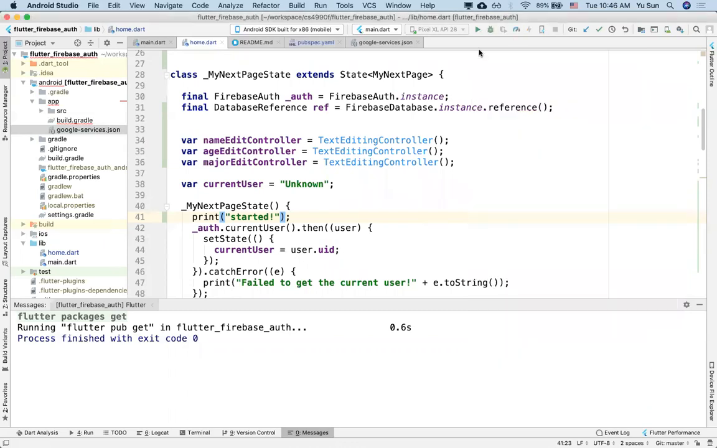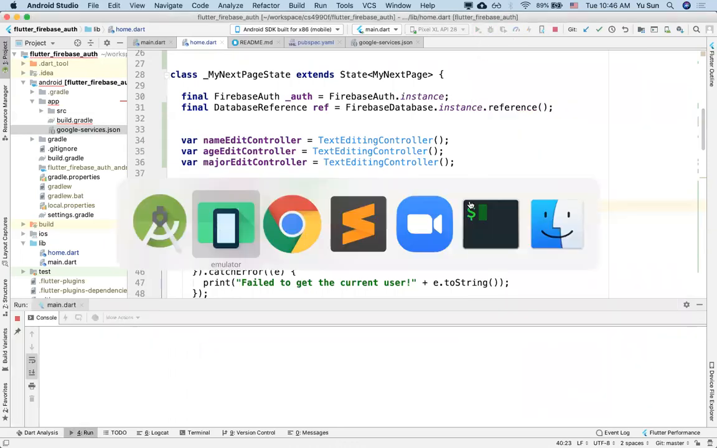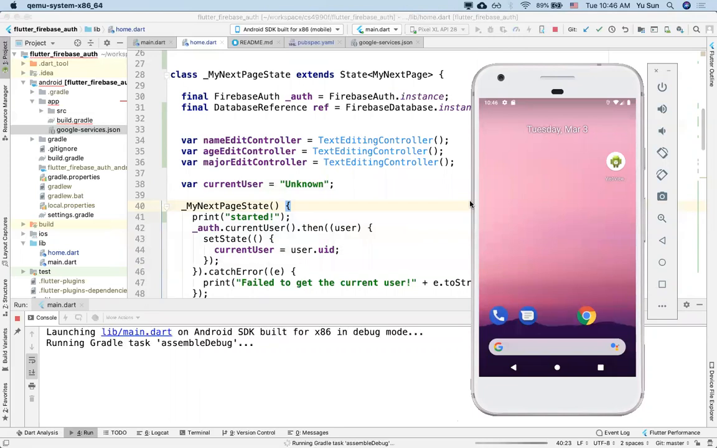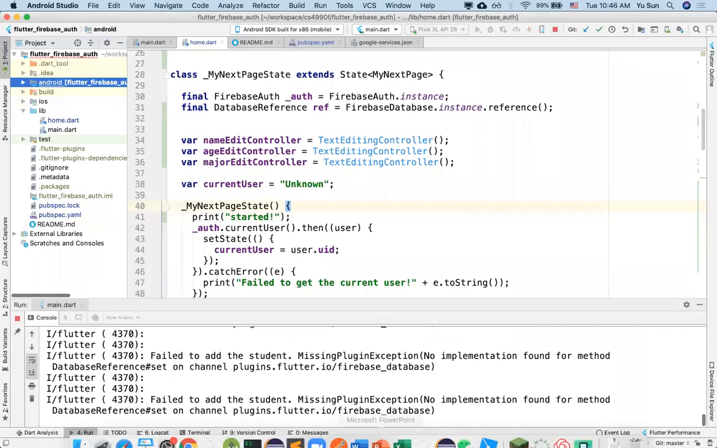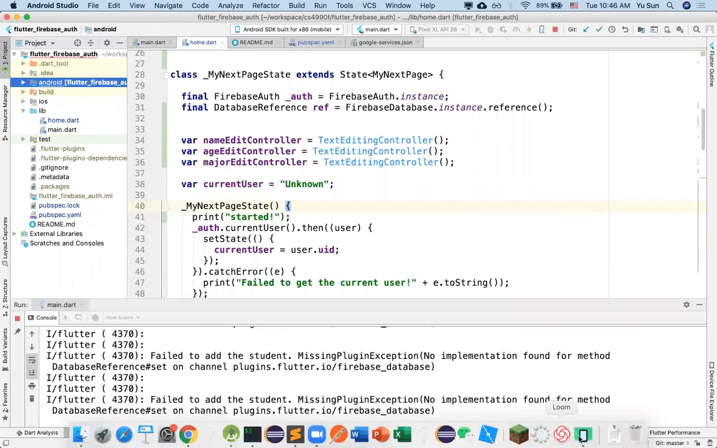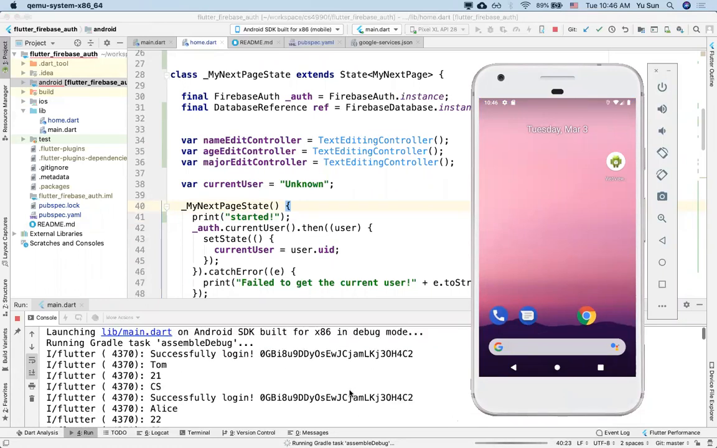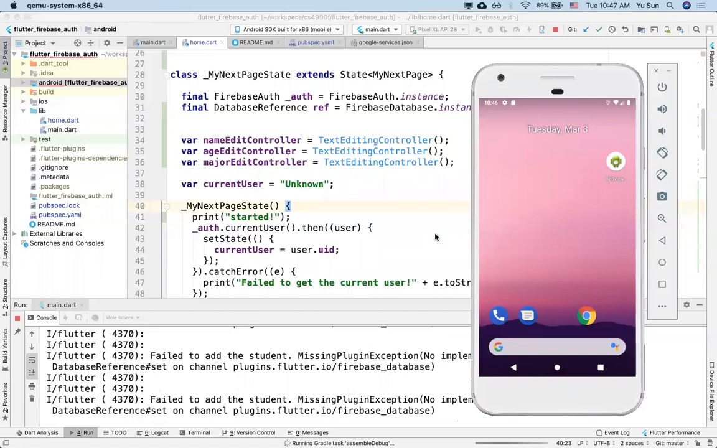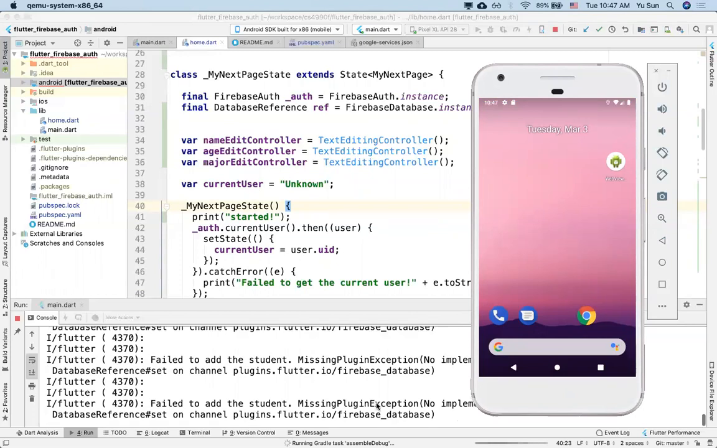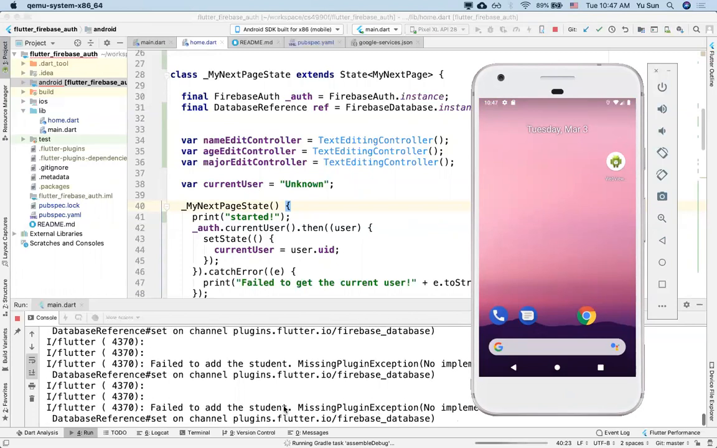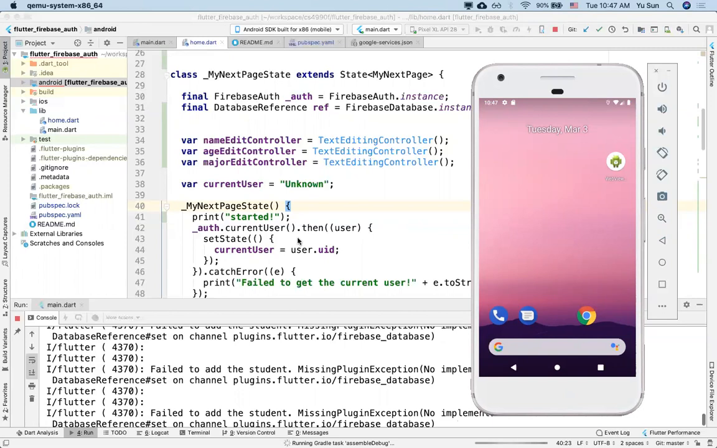Let me restart it. Pretty weird. All right, I think somehow the emulator stopped connecting with the actual code. So let's try this again. It said failed to add student. Let's see what the error is. No implementation found for method set on channel plugins. Maybe we didn't update the packages. Anyway, let's try that again.